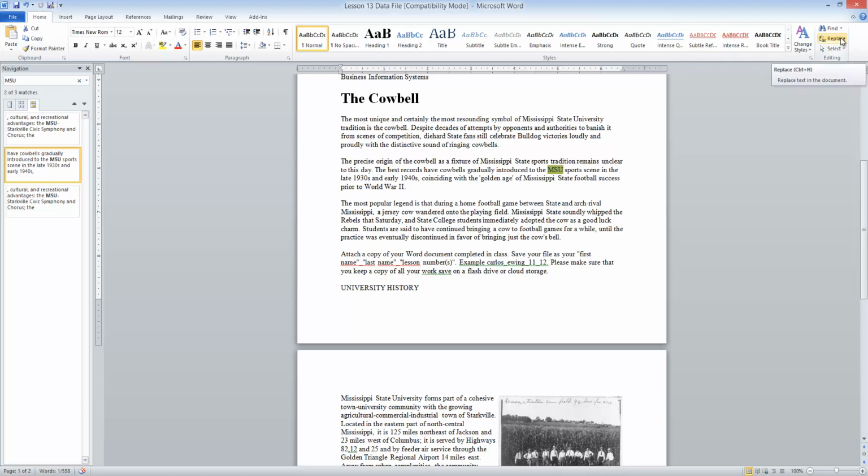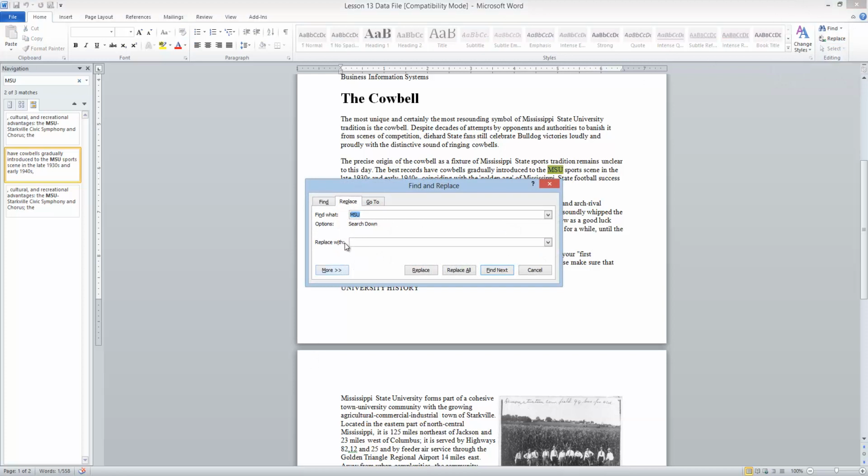So making sure that we are on the home tab again, go back over all the way to the far right under find and click on the replace tab, and we have the find, replace, and go to tabs, and we want to make sure that we are on the replace tab. It says find what, and the options are to search down, but we want to find MSU, so that should be entered in for you already. If not, type in MSU, and we want to replace it with Mississippi State University. So in the replace with box, type in Mississippi State University.